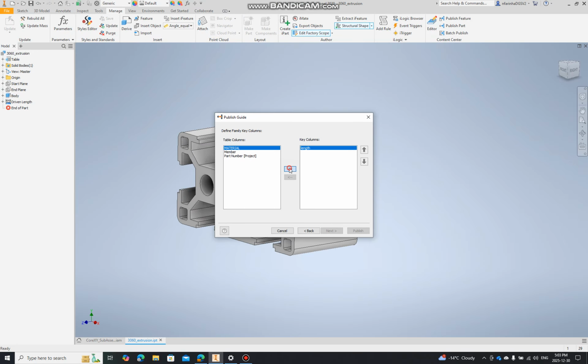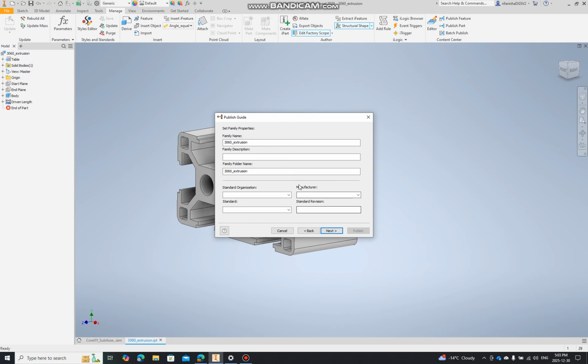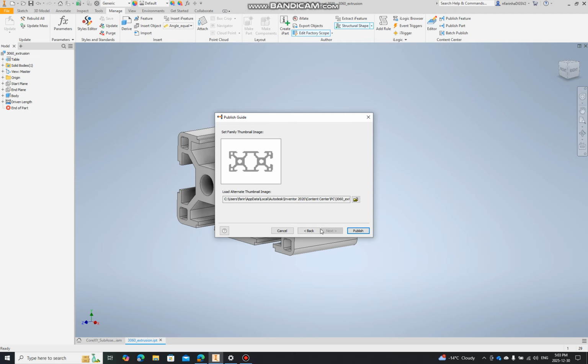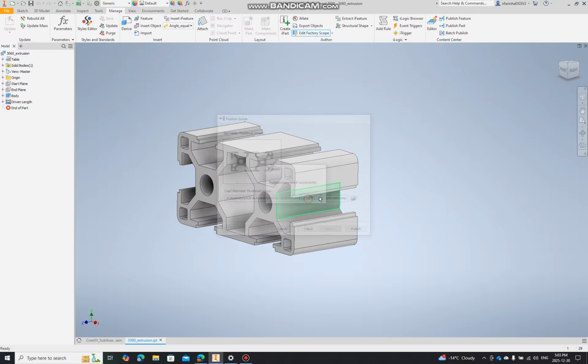Okay, put this to the other side. And that's it. Now we're just going to press a standard. Just press ANSI because that's the one I use. Then I'll put my name, 3060, December 25. Okay, done. This is where it's going to save to. We publish it. That's my local content center.